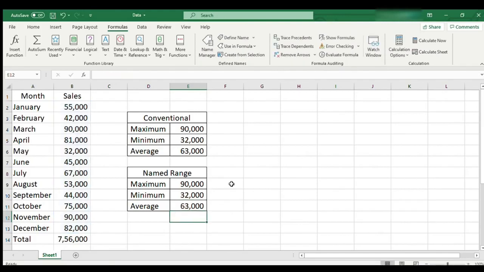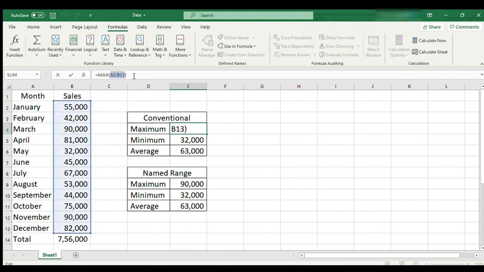Isn't using a named range pretty easy and useful? Instead of using B2 to B13 and remembering it throughout the sheet, just give it a name and use it. A named range not only makes things convenient to use but also makes our formulas cleaner to understand when we refer to them afterwards.